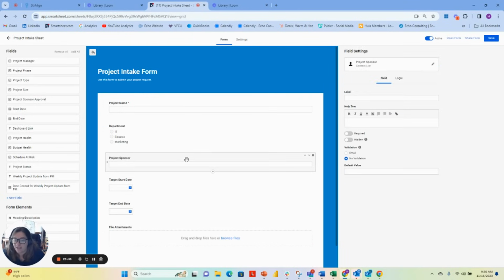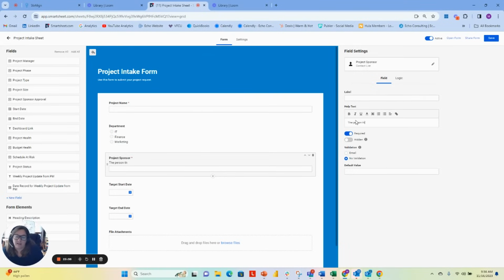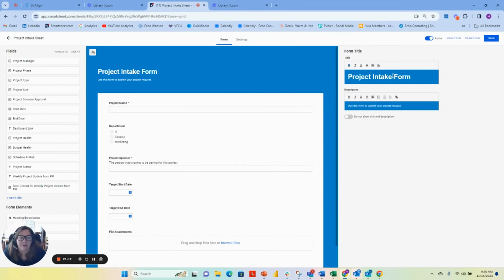So I'm not going to have that here, but project sponsor, they do need to go ahead and put that information in. Now, maybe they don't know what a project sponsor is. So maybe I want to say the person that is going to be paying for this project, or is responsible or something. So I can add some additional notes in here so that the person that is filling out the form for the new project, maybe they don't know what intake means. So it's like new project request form instead.